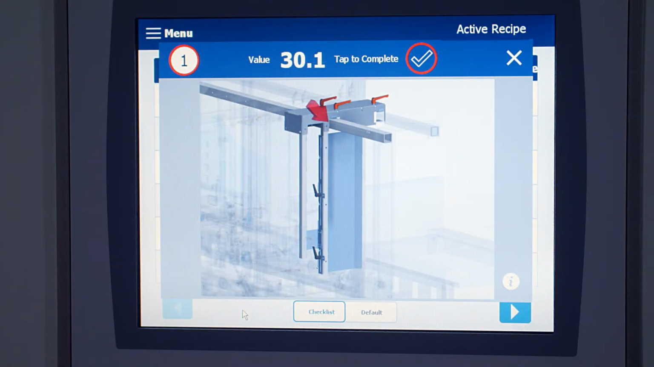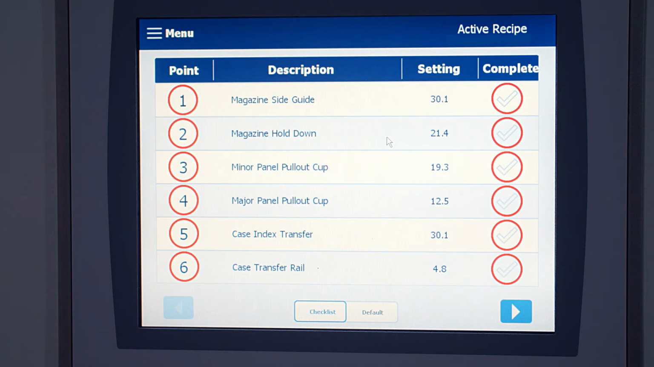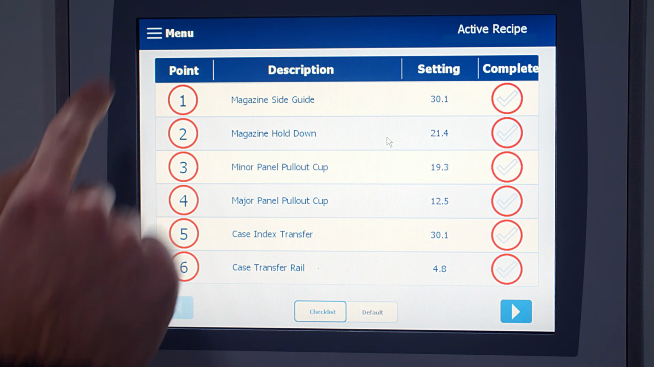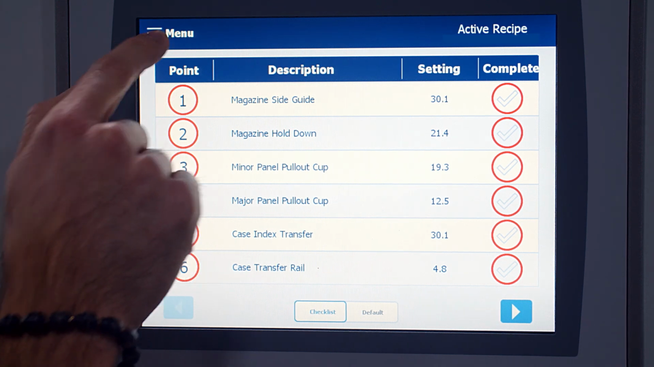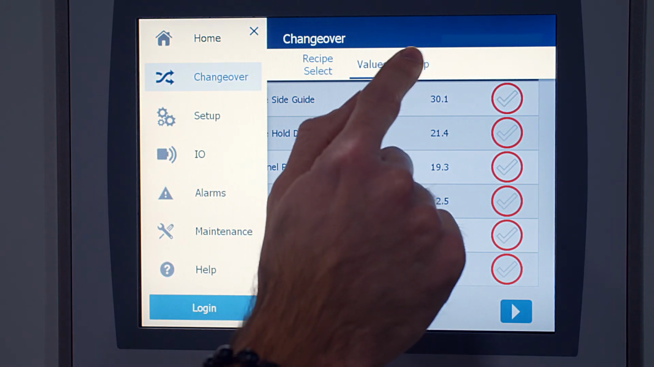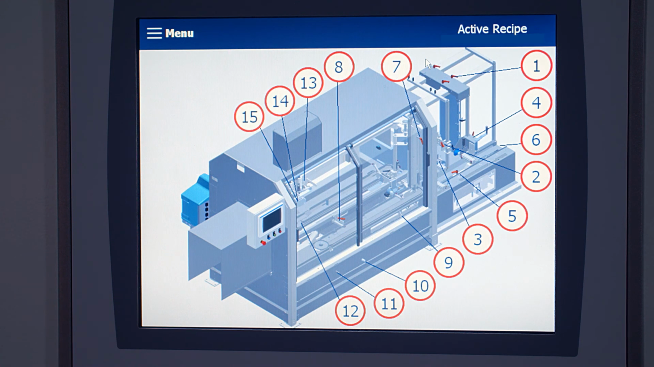Pearson uses CAD renderings to highlight the particular parts that the operator needs to focus on for a particular change point. While performing a changeover, if you do not know where the change points are located, you can access the map by going Menu and Map. This will provide an indication of where these change points are located on your machine.